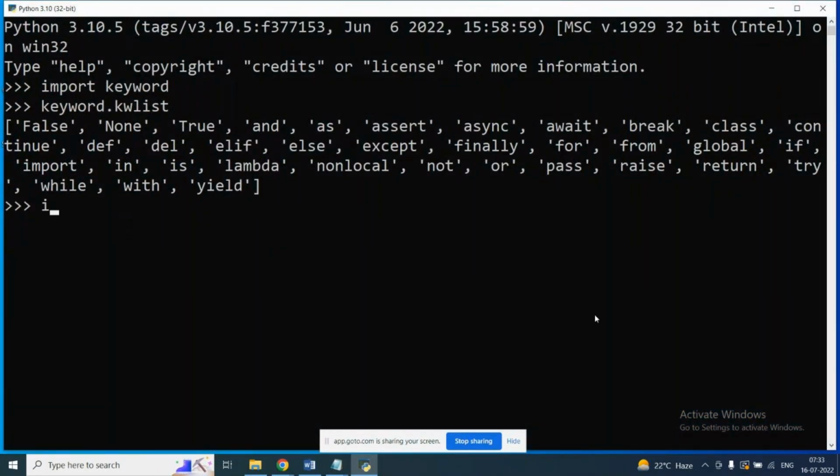So here I'll write like this: import os dot system, os dot system cls. Here we can clear the screen. Okay, so here import is the keyword we are using. In the keywords list you can see it is there, import.